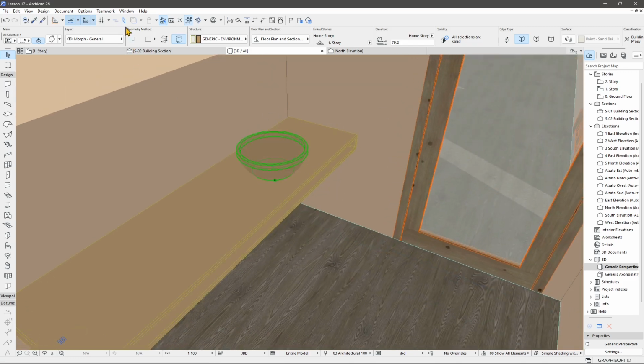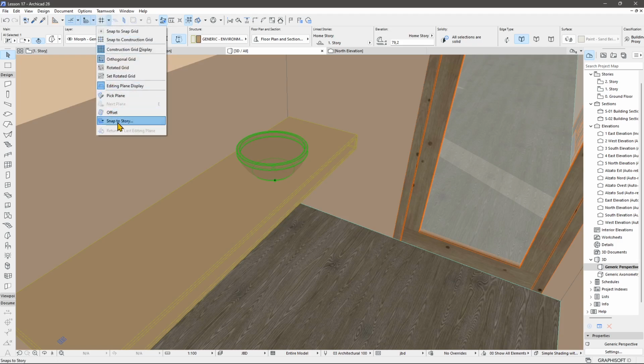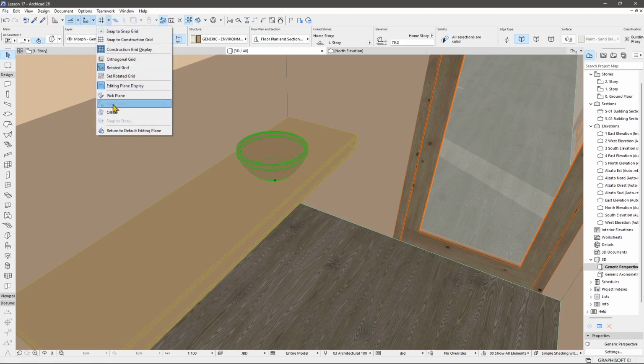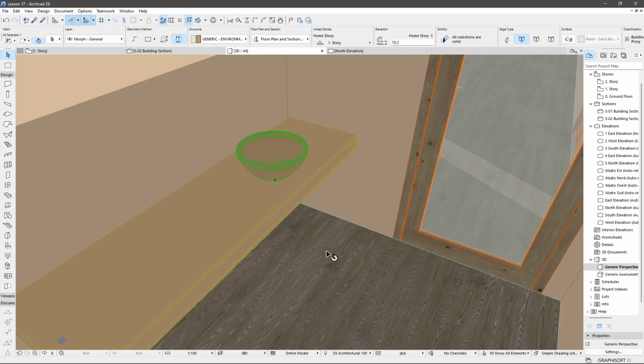And all those planes that you see, you can always change them here. So you have the possibility to use the vertical, horizontal, and also you can change it from here. Or you can go to the default editing plane anytime.